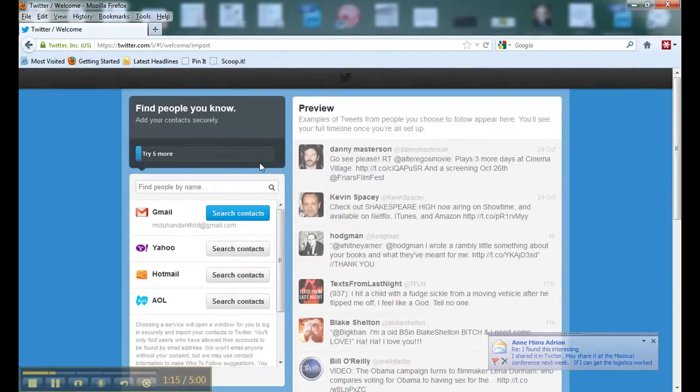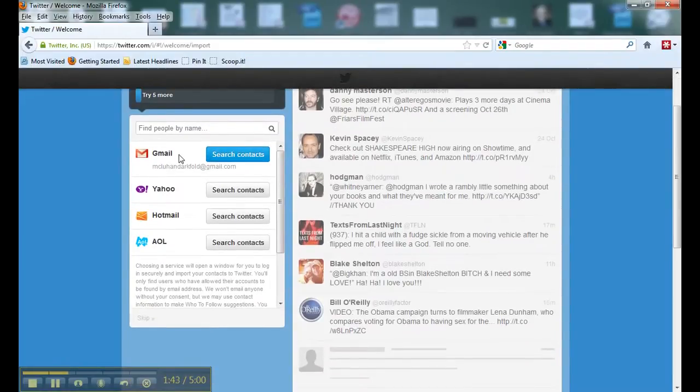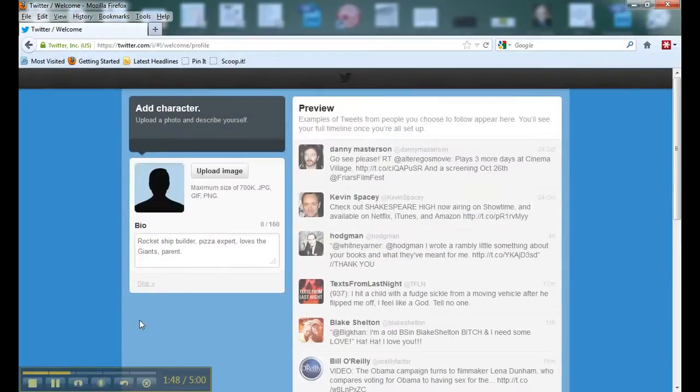On the next step, what we have is another way to get connected with even more people on Twitter, and that's to search your contacts in your email, either your Gmail, Yahoo, Hotmail, or America Online, AOL. You don't have to do this. There's a way to skip this step. It could be useful for you if you have a lot of professional connections in your Gmail address book. You could search those contacts and then potentially follow those people. But I'm going to skip that step for now, and I do that just by going down to the bottom and clicking skip.